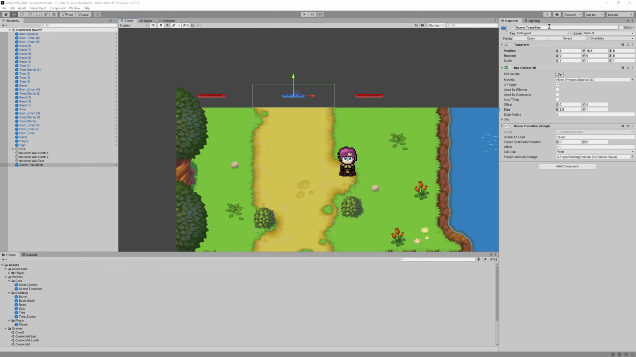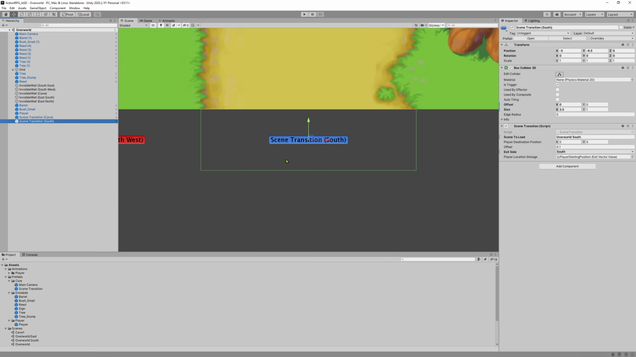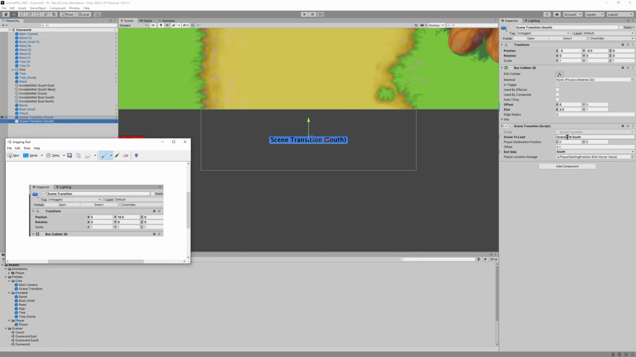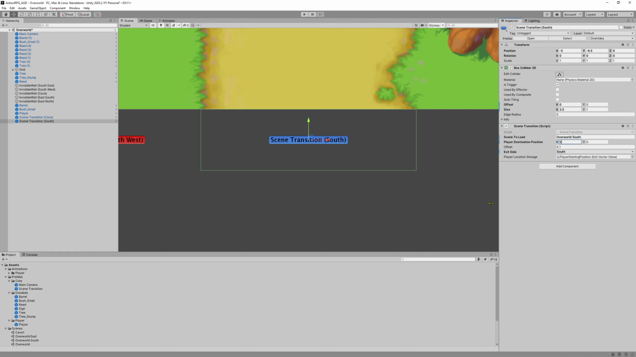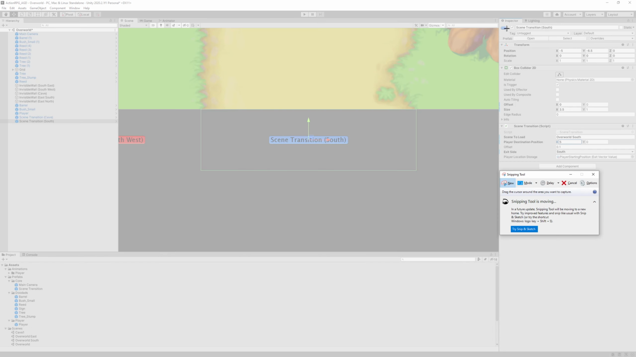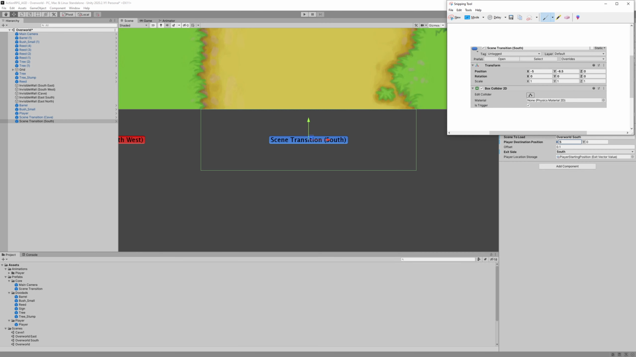I'm going to rename this to scene transition north, and it needs an exit side of north. I'll have to come back and figure out the position of the other one, but I'll save this. We're going to go back to the other overworld. Remember, if I'm going north and south, set the Y to 0 and set the X to the other exit X. This one's X is 5, so I'm going to set my X to 5. I'm going to screen grab this one so I don't forget its X. Its X is -5.